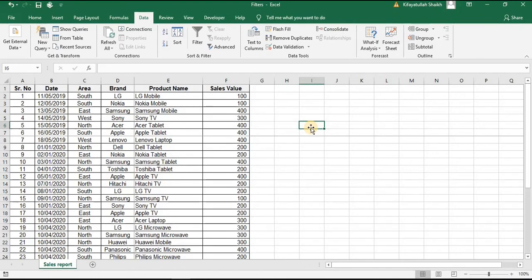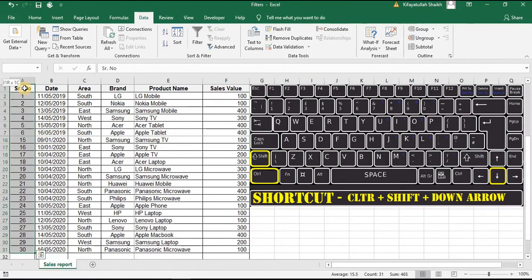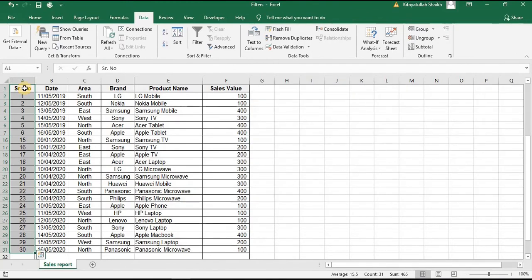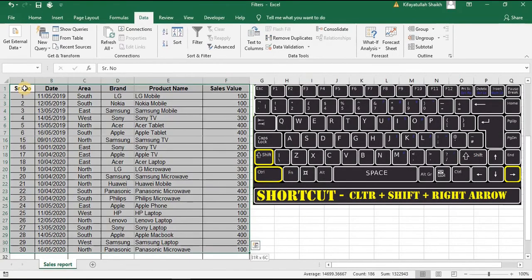Let me show you. If you want to learn the easiest way of selecting a particular table, you click on this and press Ctrl and Shift together and then the down arrow key. Now you have seen the whole column has been selected. And then if you want to go to the right side, you just have to hold the Ctrl Shift keys and press the right arrow. So now I have selected the whole table.